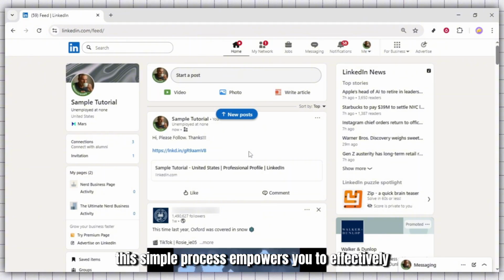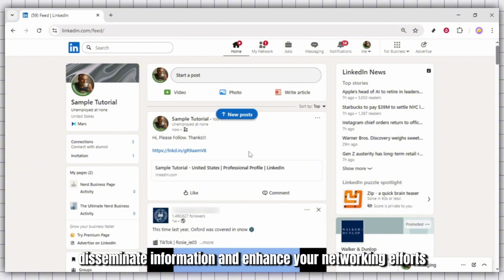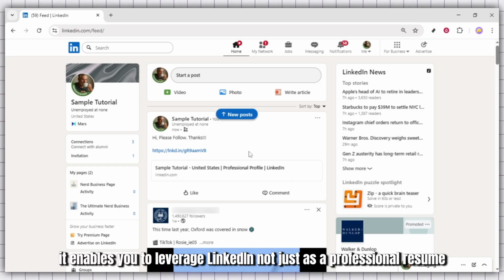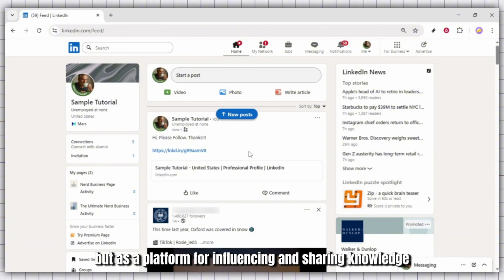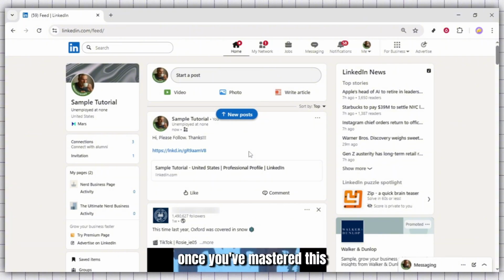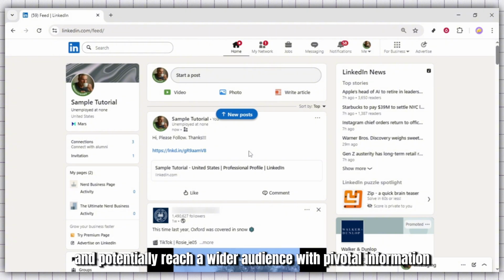This simple process empowers you to effectively disseminate information and enhance your networking efforts. It enables you to leverage LinkedIn not just as a professional resume, but as a platform for influencing and sharing knowledge. Once you've mastered this, you can make your post more dynamic, drive targeted traffic to your Shopify store, and potentially reach a wider audience with pivotal information.